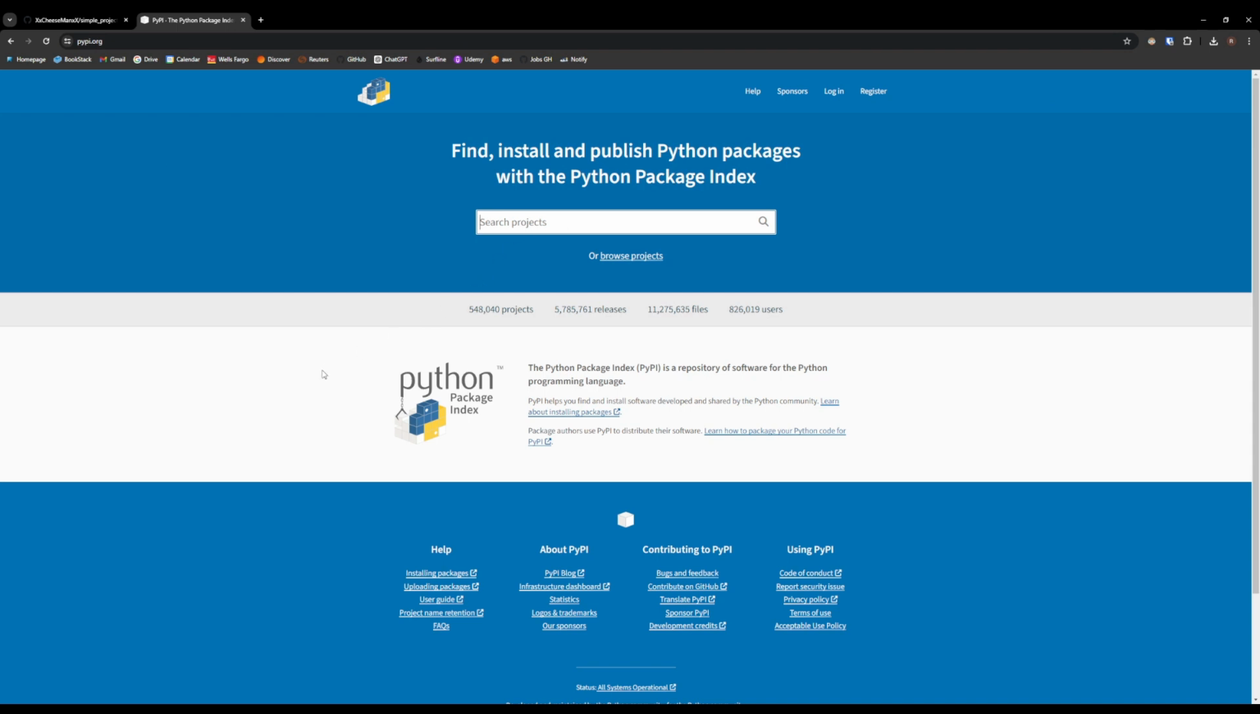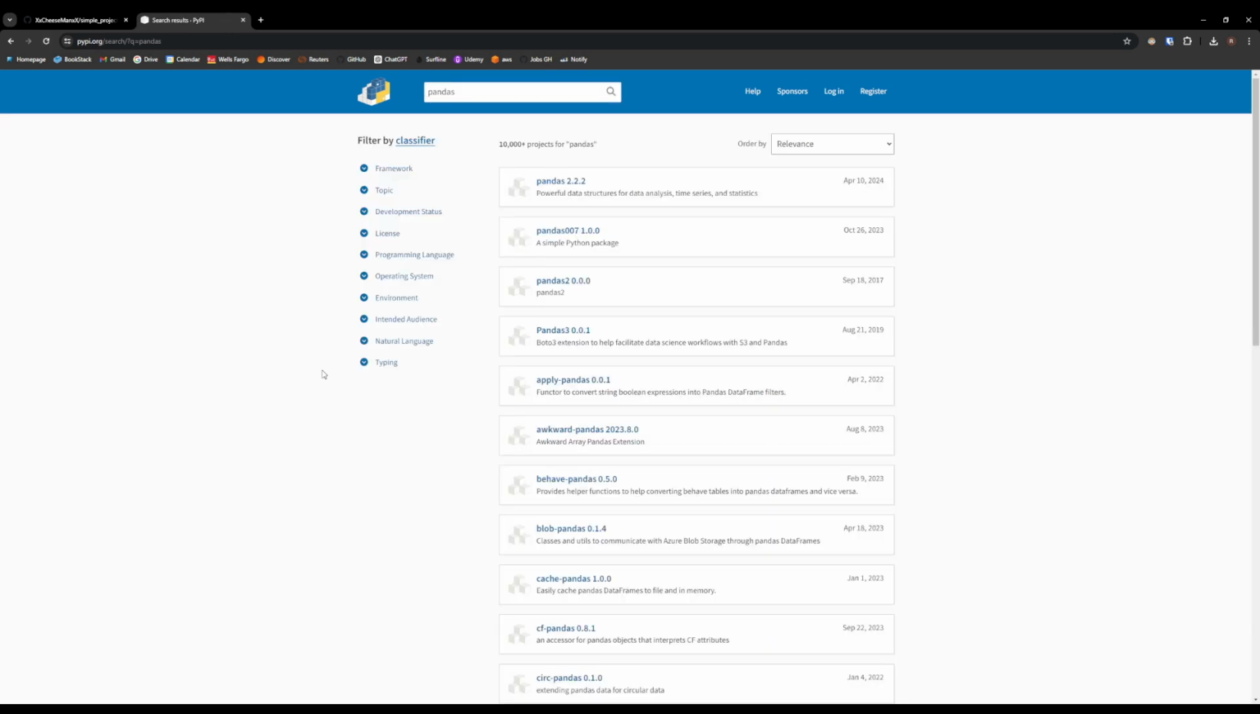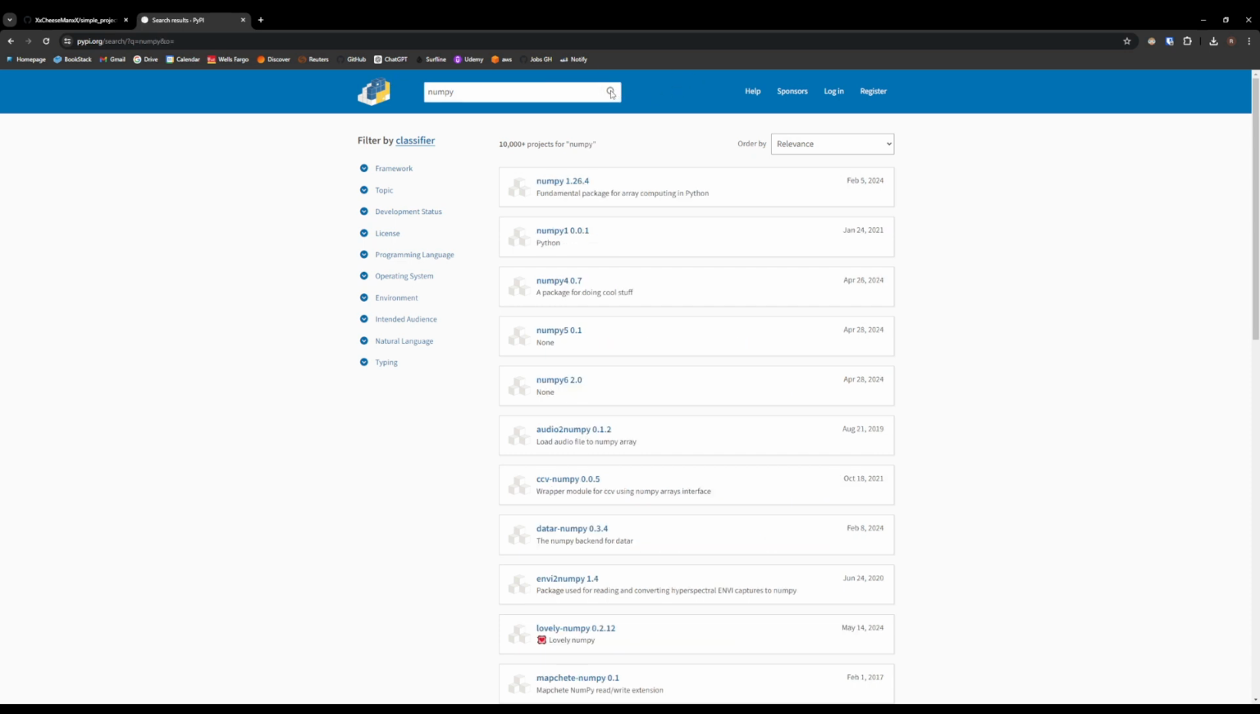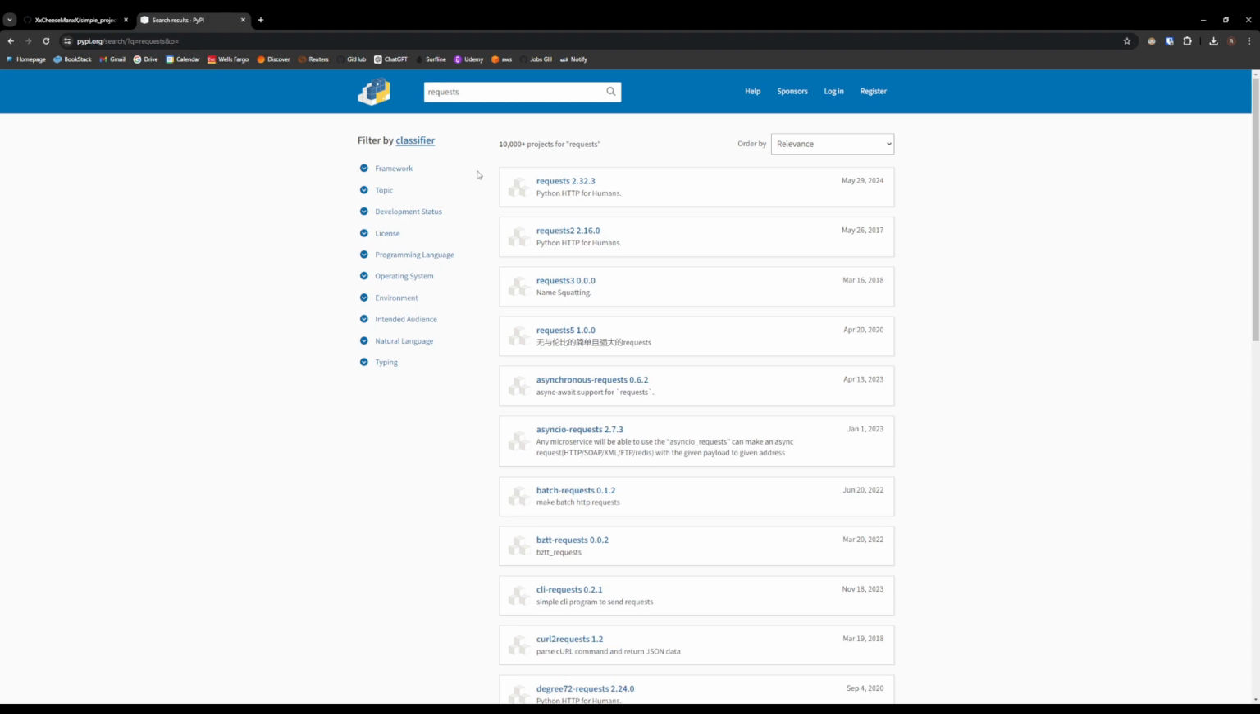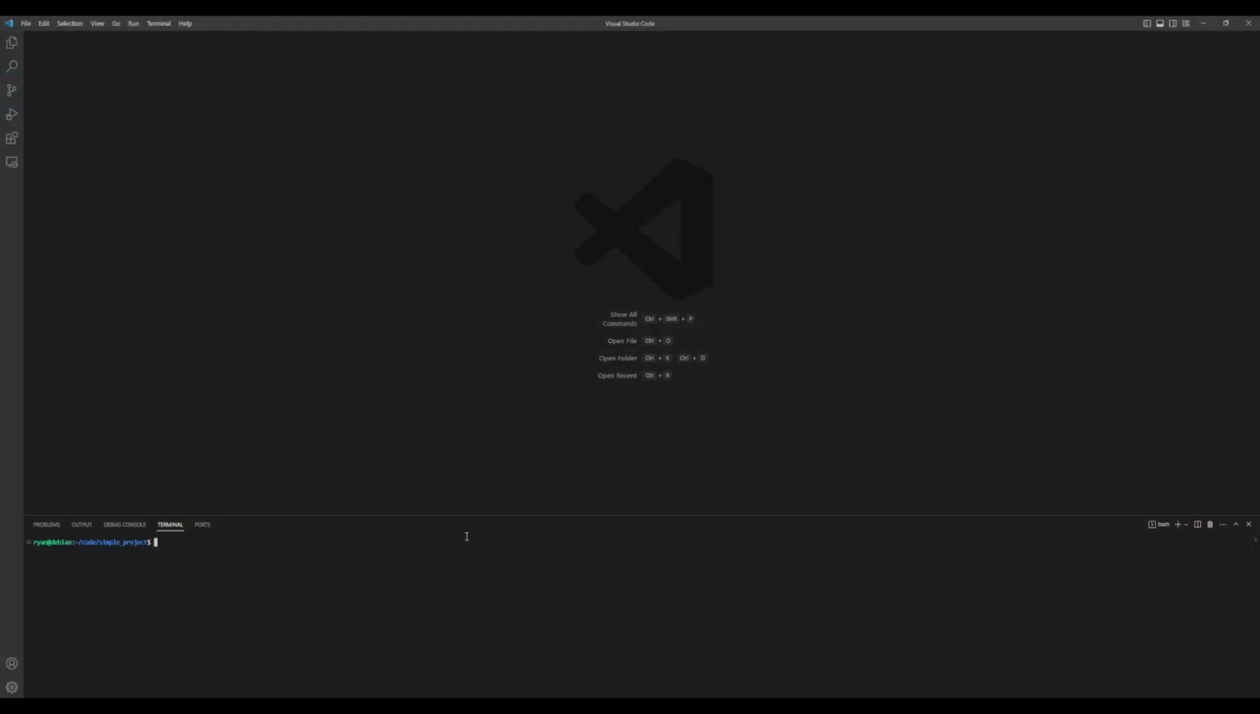An example of that would be pandas, if you've ever used pandas, or perhaps we want to use NumPy, which we will do in this video, or perhaps we want to use requests. So they're all in this online repository. That's what pip connects to. And without further ado, let's see how we can use pip.